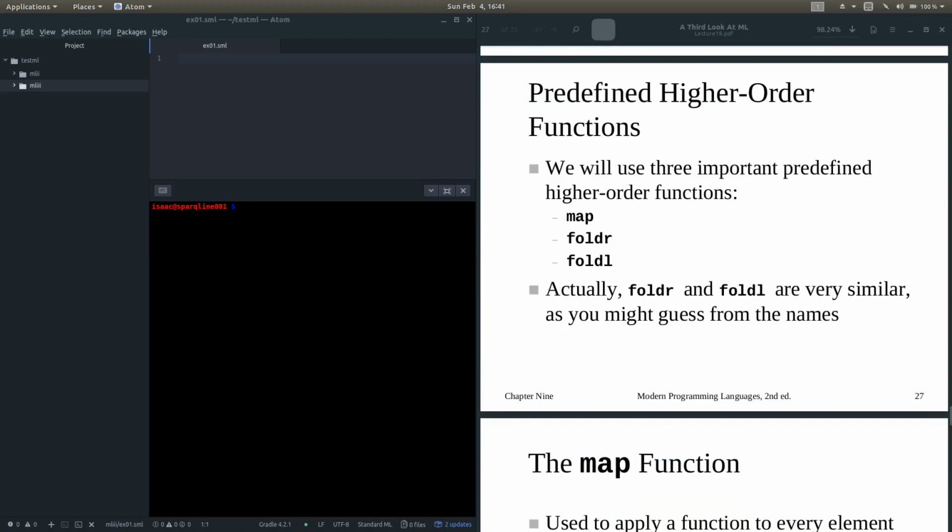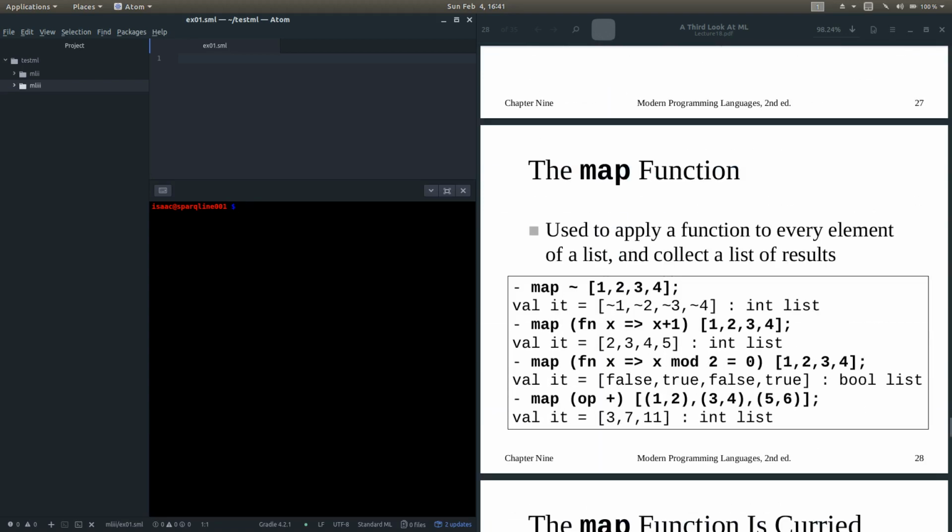There are three important higher order functions in most functional languages. We have map, FoldR, and FoldL. FoldR and FoldL are very similar, as you might guess from the names: fold right, fold left. The map function is used to apply a function to every element of a list, and then you collect a list of results.